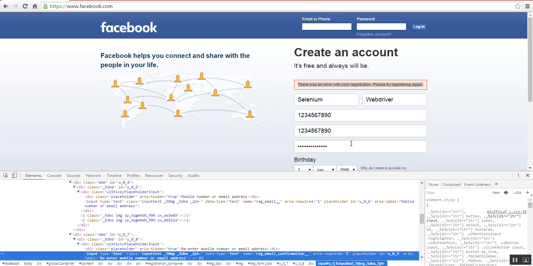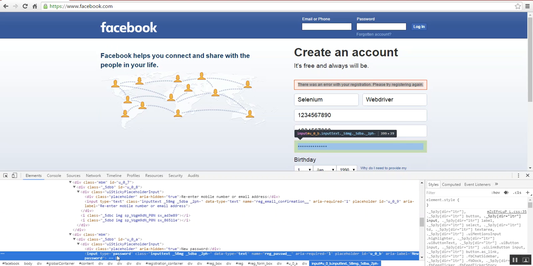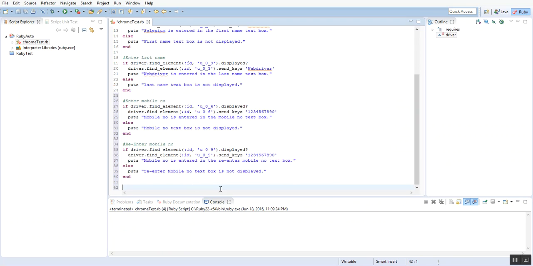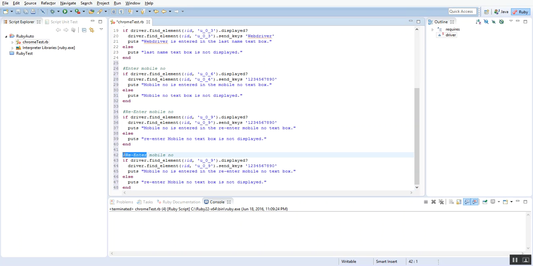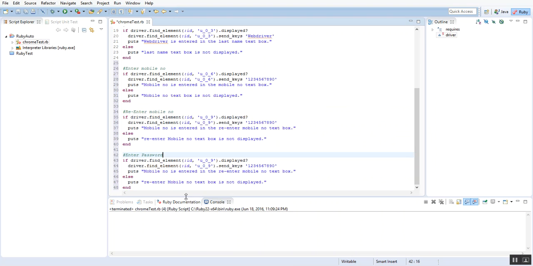So now I'm going to check for the password. Again, I'll spy. It is again inside the input tag name, and the ID is this. I'll just copy the same code again, paste it there. So this is for password. I'll again go back to Chrome, copy this ID, and come back here. I'll paste it. I'll enter the password.